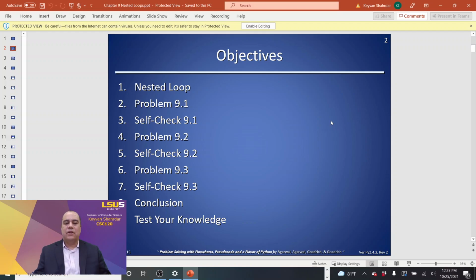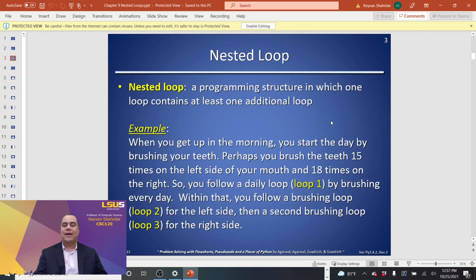We will go over nested loops and check some problems out, so you can test your knowledge. Nested loops is a programming structure in which one loop contains at least one additional loop. That is, having a loop inside of a loop. That's important whenever you're doing any type of programming where you need to get things inside of variables.